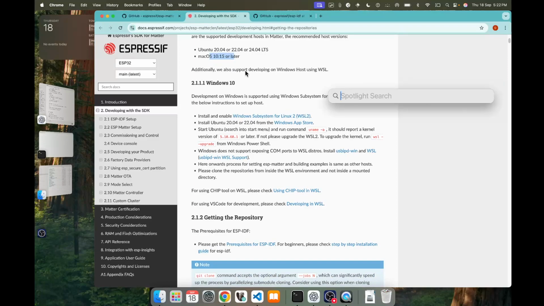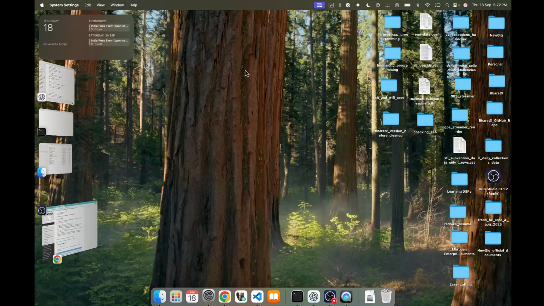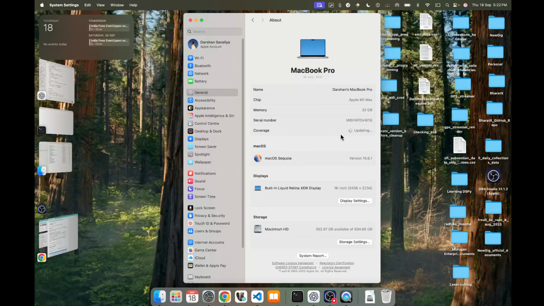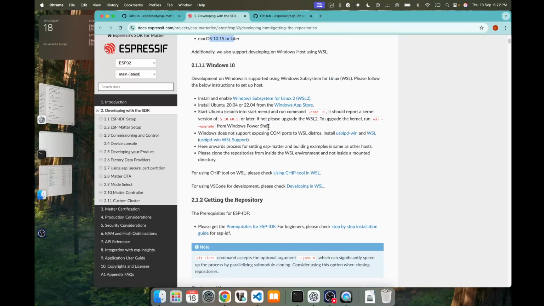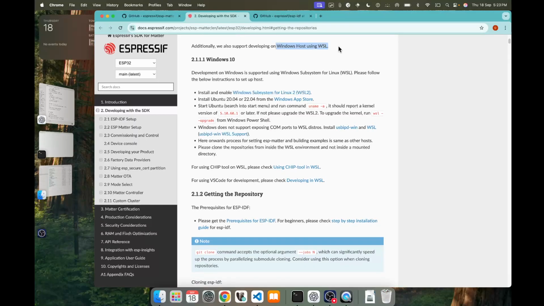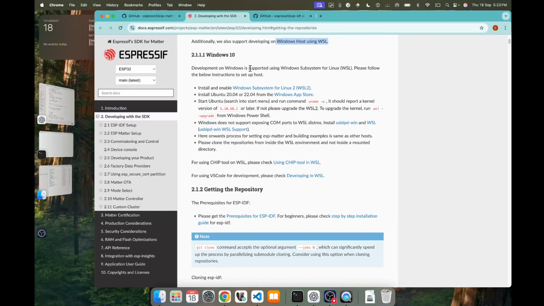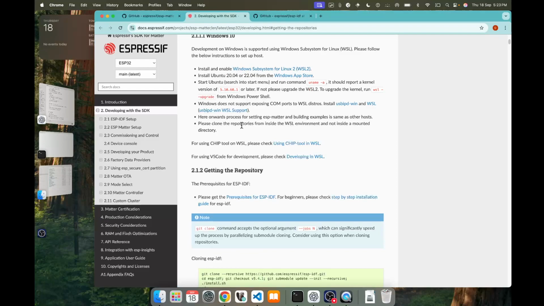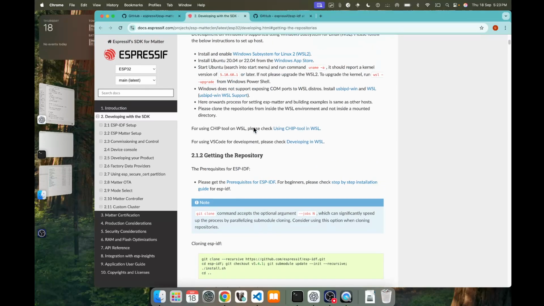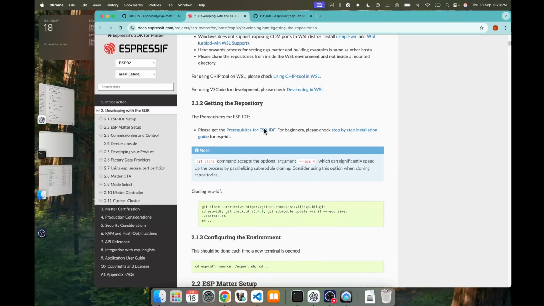My Mac is 15.6, so I am good to go. Additionally, we also support developing on a Windows host using WSL. Okay, Windows 10. So I'll be specifically doing it for my Mac, which has 15.6 installed currently. So I'll just skip the Windows installation instructions.